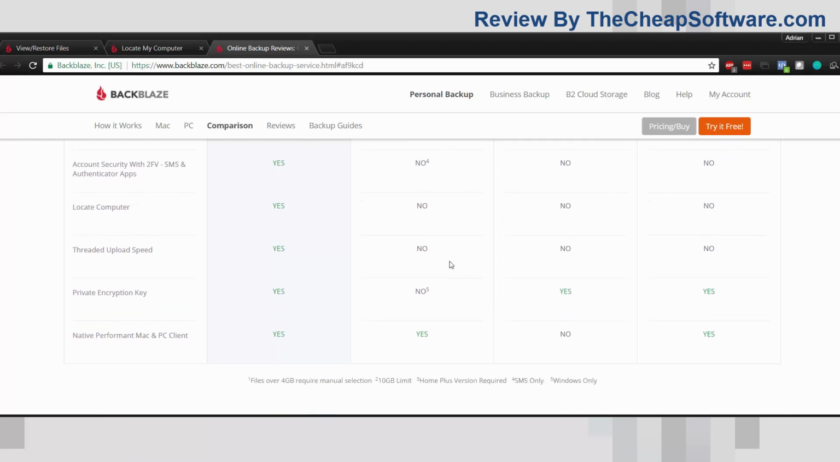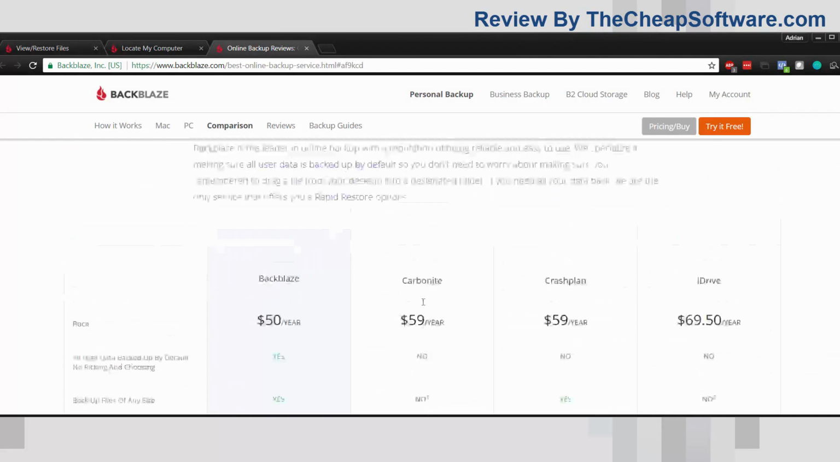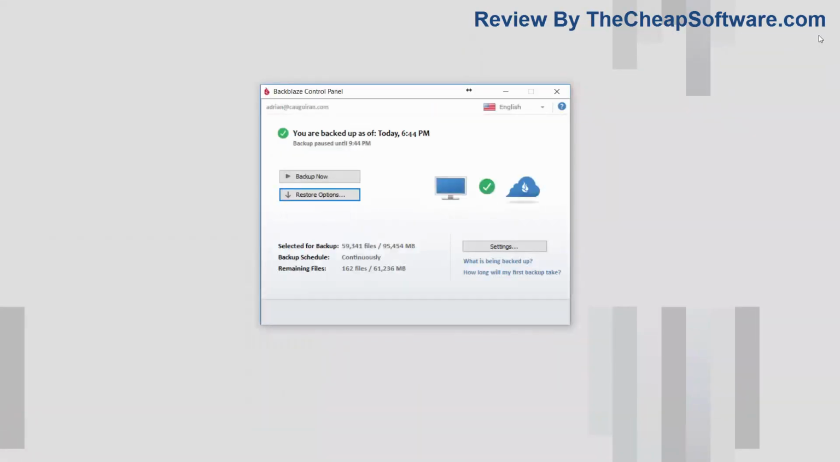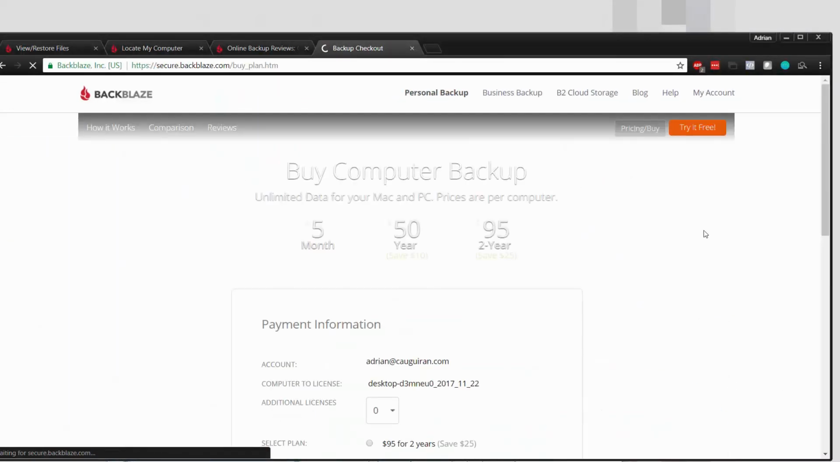Like I mentioned, it does things like the ability to locate your computer and private encryption key backup, so you have your encrypted backup. And it has a native client for both Mac and PC, so it's cross-platform in a sense where you can use it on any of those platforms. Again, just really, really great when it comes to competition, and overall just a super simple tool to use, efficient, and when it comes to your data, you want to make sure that it's backed up and ready to go in case there's ever an emergency or you need to restore a file that you may have accidentally deleted.